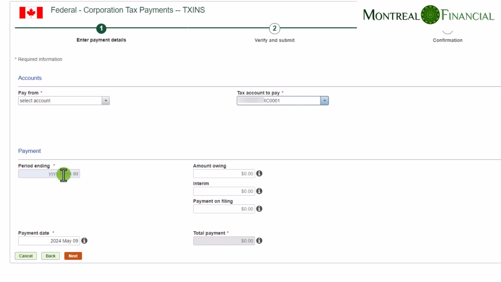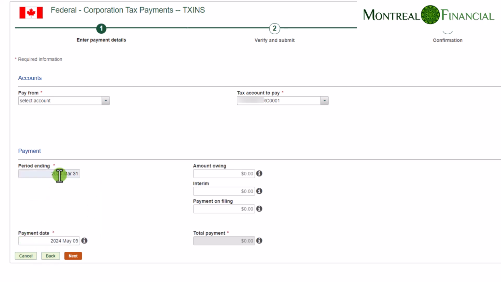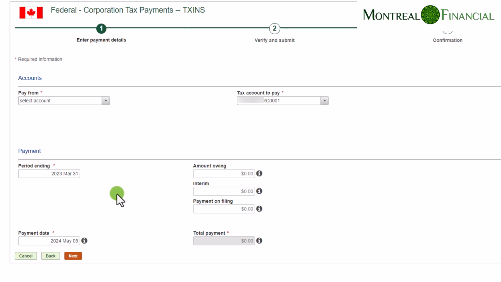And the period ending is your year end. March 31st, 2023. The year end will appear on the notice of assessment on the top right corner.